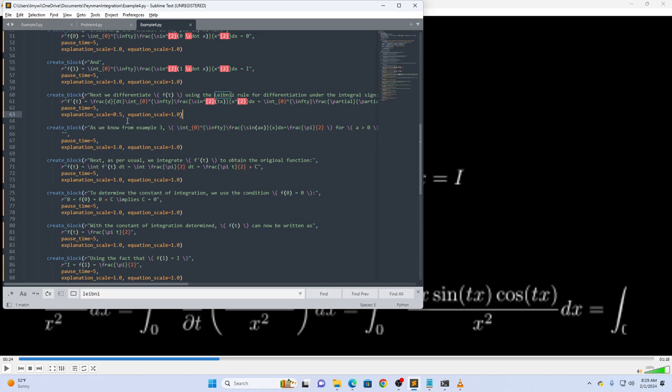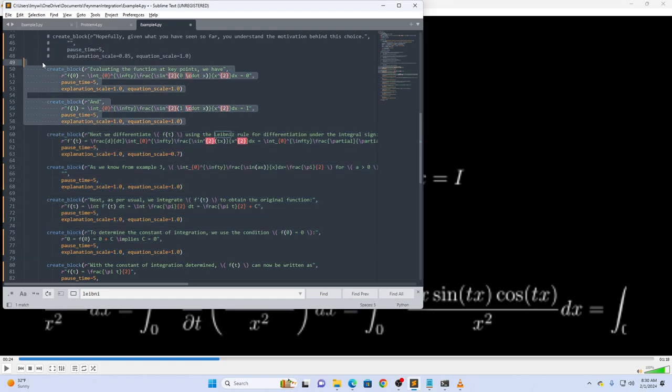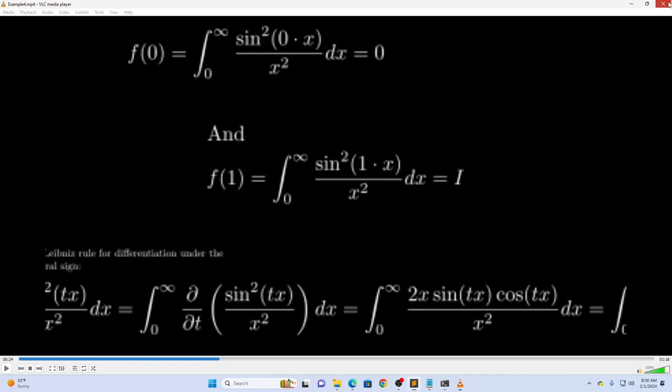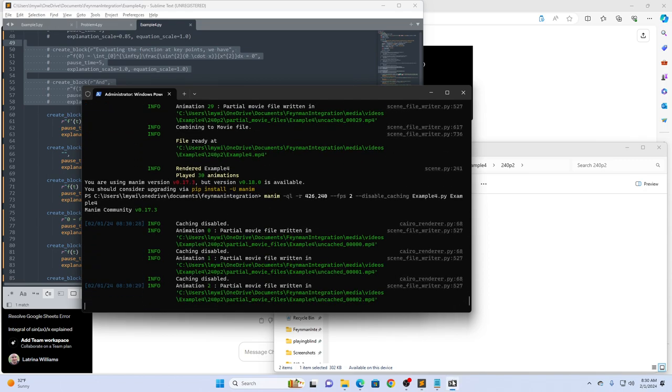Well, okay, so the explanation scale is scaled way down. All right, so what I'm going to do is put the explanation scale back up to 1, and we're going to do the equation scale. I know this is a very long equation, so I'm going to put it to 0.7. And we're going to try that. We're going to comment out everything that has come before it. And actually, I'll leave the other stuff in. So I'll hit Control S for save. And now let's try to compile that and see what this gives us.